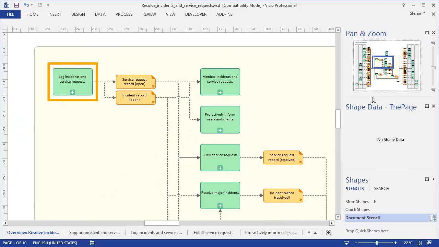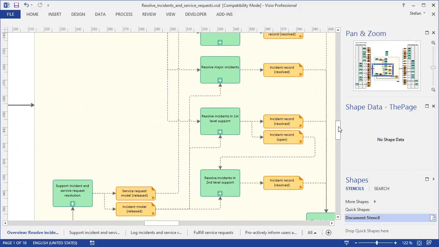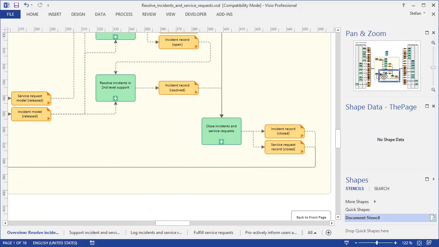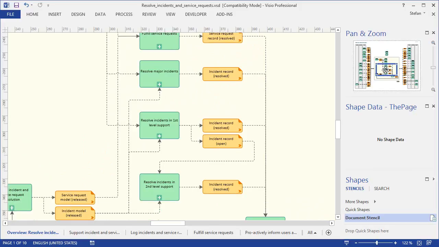The first sub-process makes sure all incidents and service requests are being logged, and the other ones take care, for instance, of fulfilling service requests and resolving incidents. As for resolving incidents, there is one process specifically for dealing with major incidents, and another one for resolving incidents in first-level support. And if first-level support cannot do anything about an incident, it will go on to the specialists in second-level support. Finally, once the incidents and service requests have been resolved, they will be formally closed down here. So this diagram shows the major steps required for dealing with incidents and service requests.